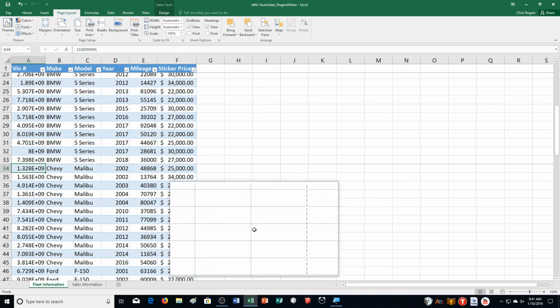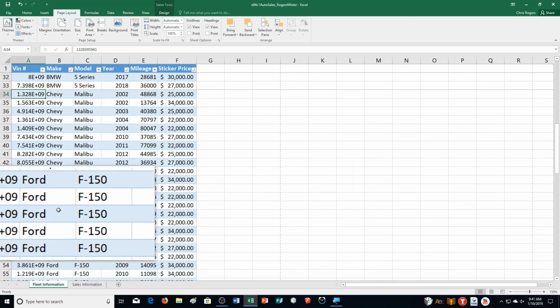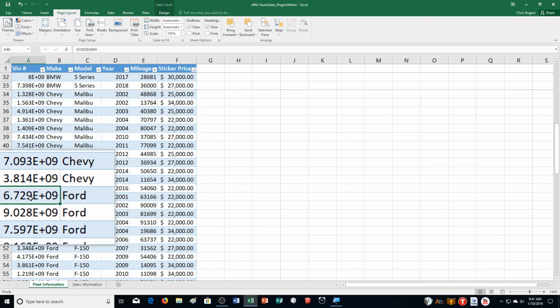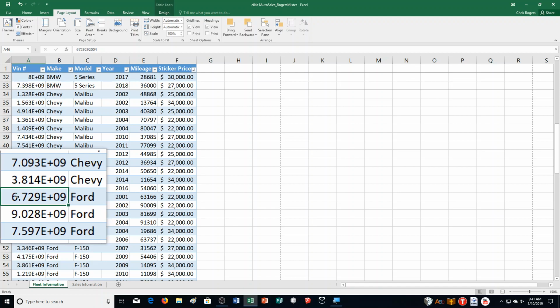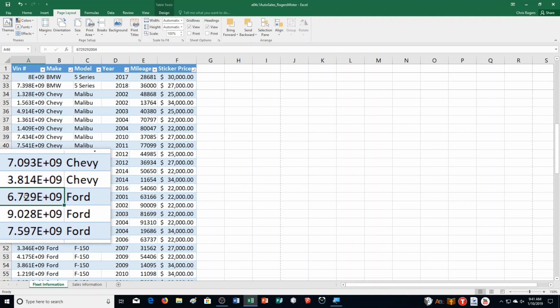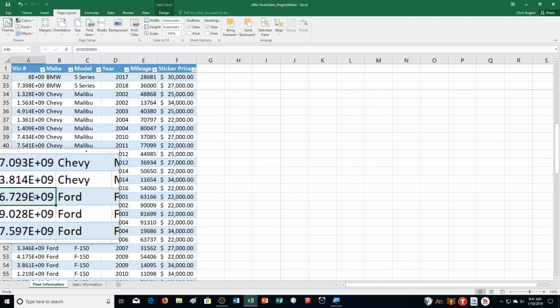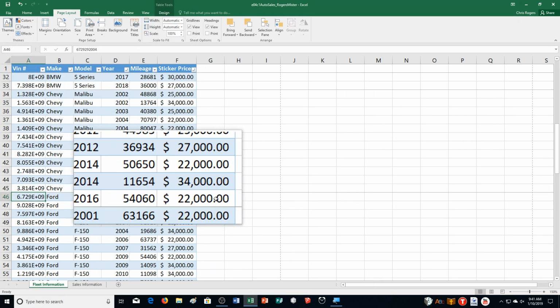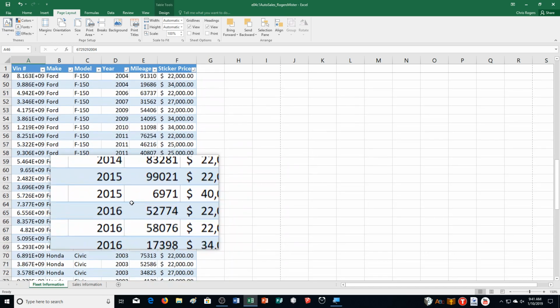And then let's go down to the next make. So that was Chevy. Now we have Ford. So I'm going to click here on this cell. You notice it kind of was doing a row right here. So I have to make sure I have this cell, and then 46. And then we're going to go back up here, insert page break. So that's for Ford.